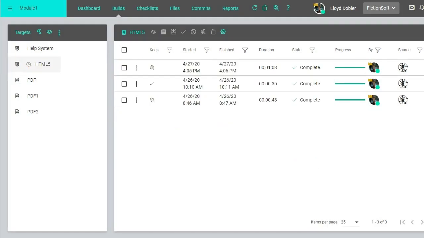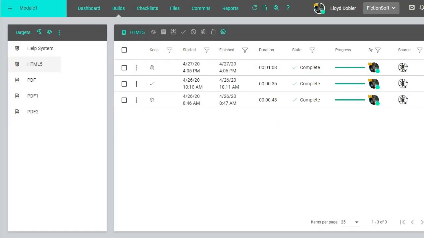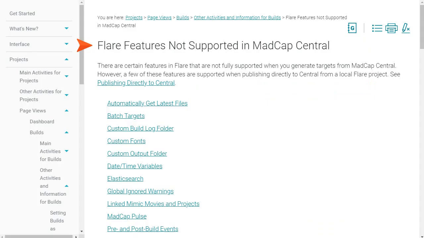Central will generate the target automatically each week on the days you selected. This will continue week after week until you remove the schedule. If you need to remove a schedule, select the target, then open the Schedule Build dialog again and click Remove Schedule. One thing you should keep in mind is that there are a handful of Flare features that are not supported when you build targets from Central. See this topic in the online help for more information about that.